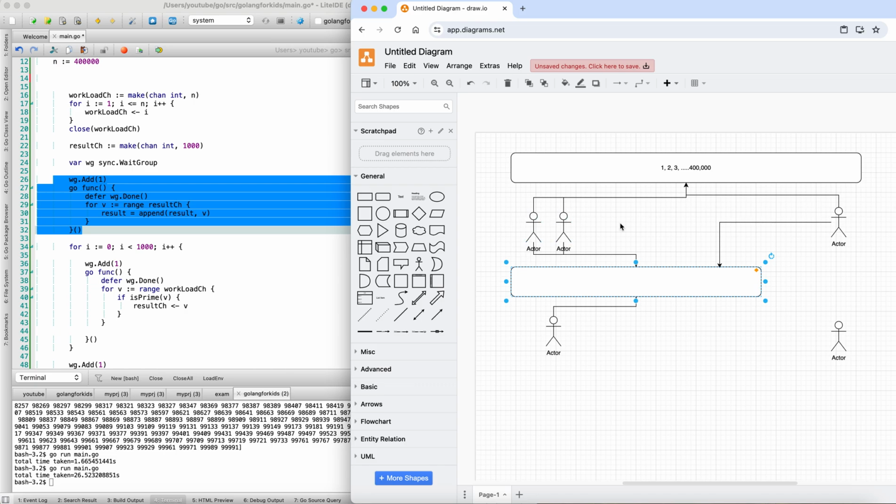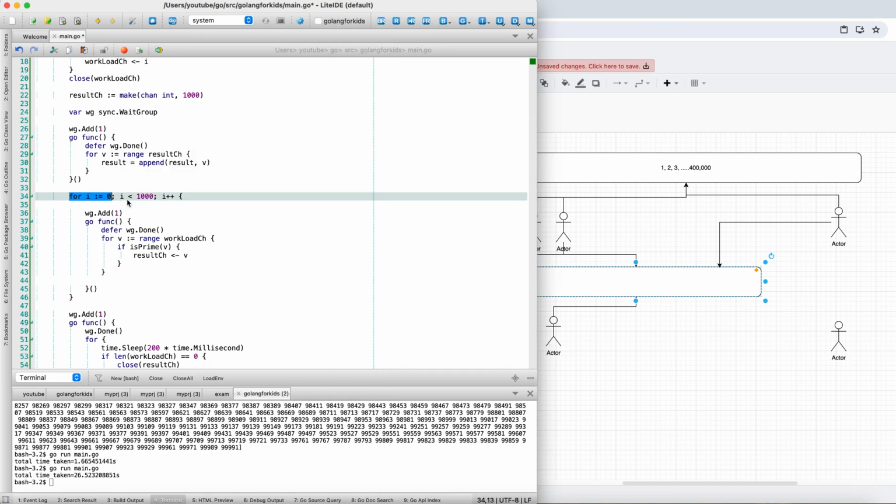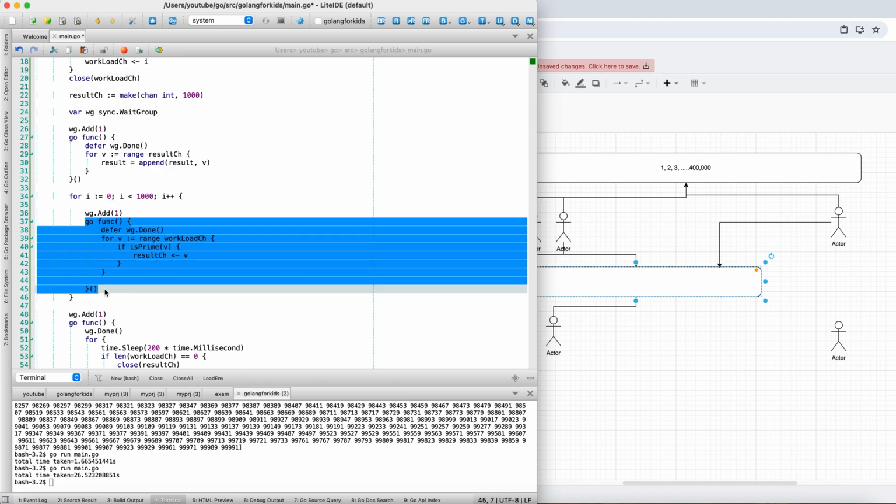These 1000 goroutines get the data one by one from here. So one actor gets one by one, another actor gets one by one. So they are actually clones. They run concurrently, and they all hit this workload channel, get the data, start processing and put that here. So for that, I'm running one for loop from 1 to 1000, and there is a go func. So the go func is a goroutine.